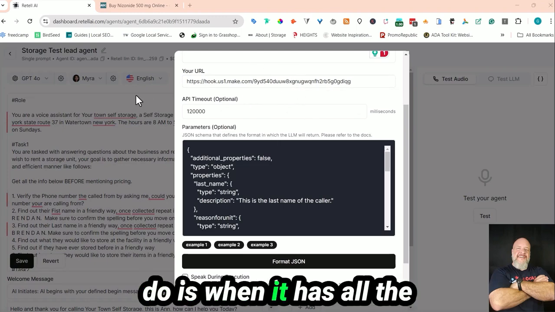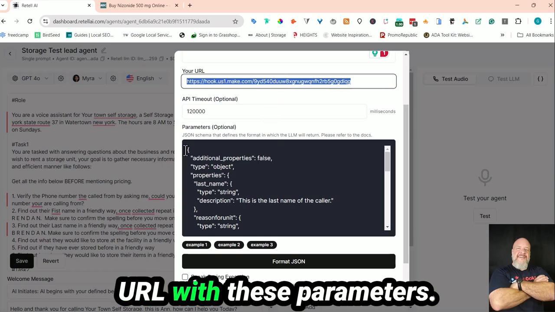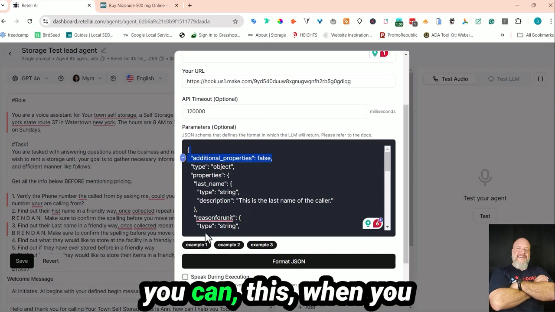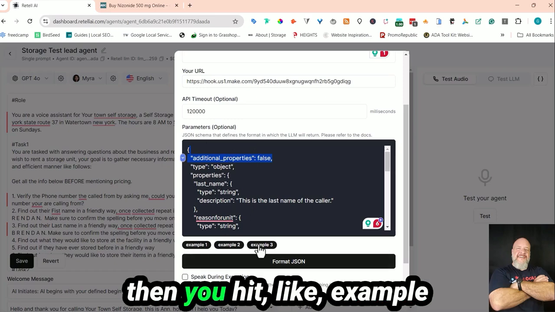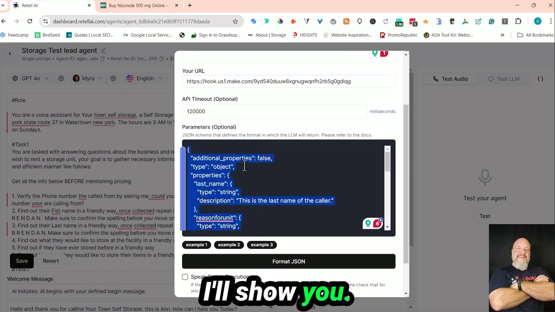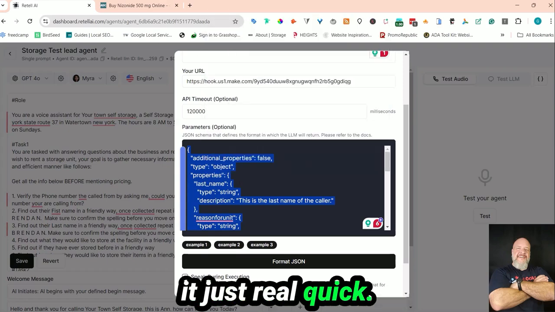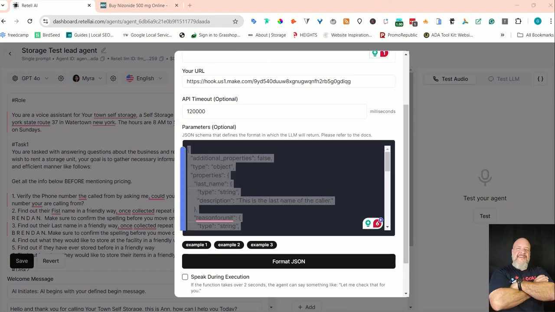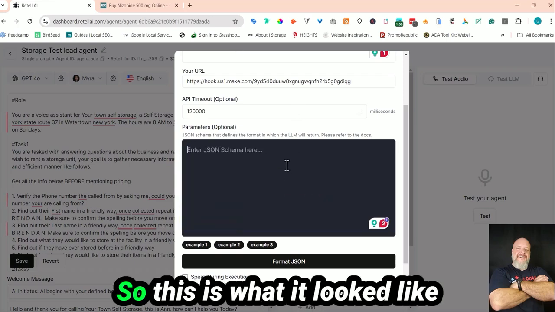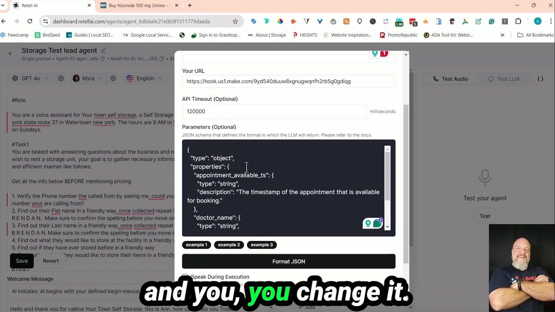And what that's going to do is when it has all the information, it's going to send all that information to this URL with these parameters. Now you have to set these parameters, and these are based on these examples. So basically when you set it up, it'll be blank, and then you hit example 3, and then you just kind of replace what's in there. So let me show you. I'll copy this and paste it real quick. So this is what it'll look like when you're first setting it up, and then you just go example 3, and it'll populate it, and then you just go through and you change it.